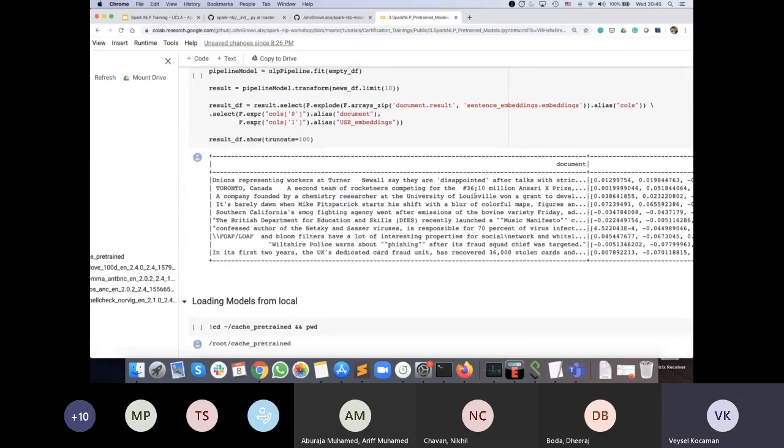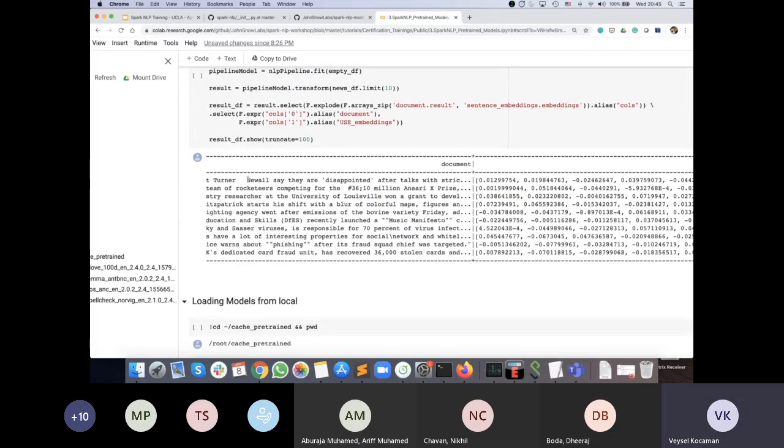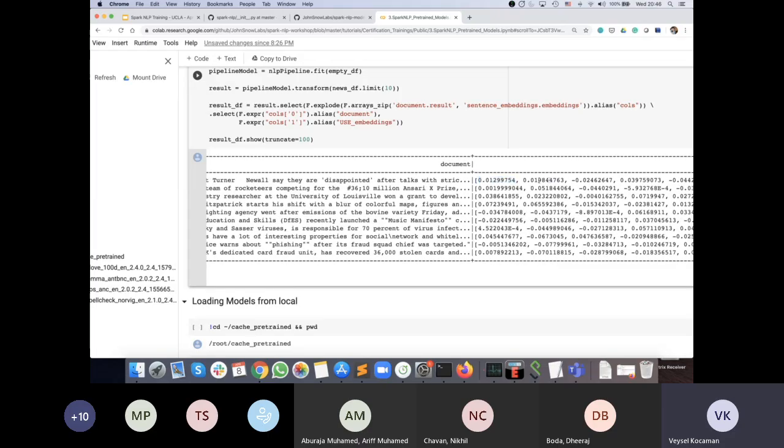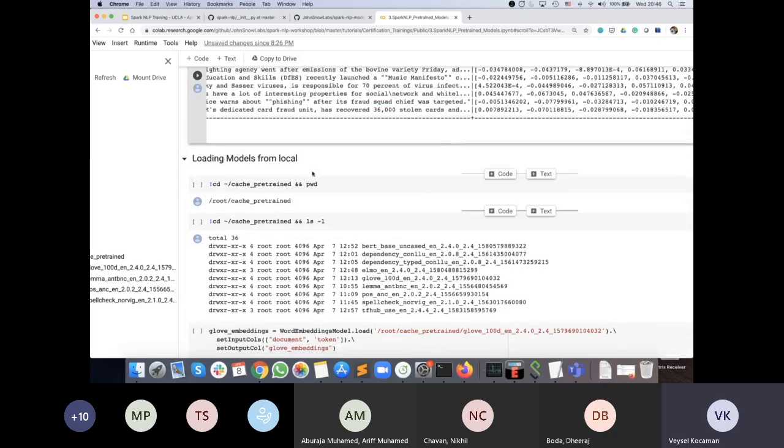So you see, before we used to see vectors by token, but right now it's by document. We have vectors for documents, so you can just fit this to any random forest or logistic regression, and then you will end up with some text classification model.